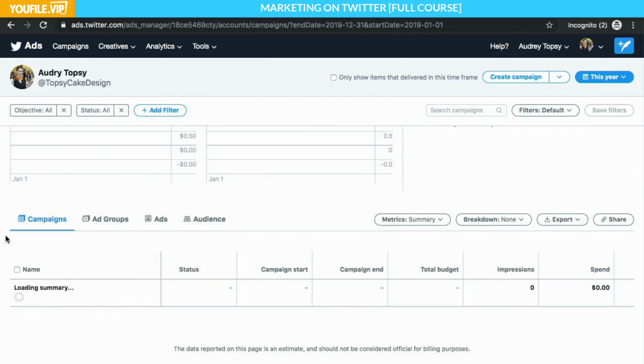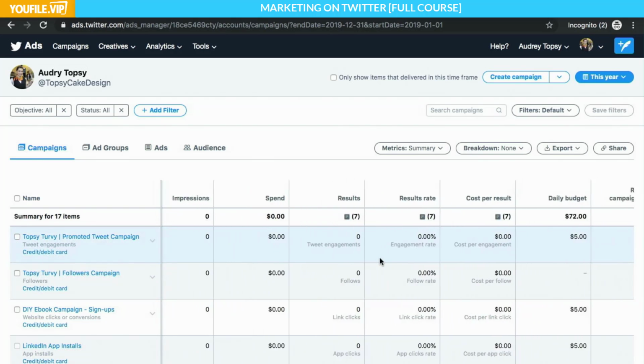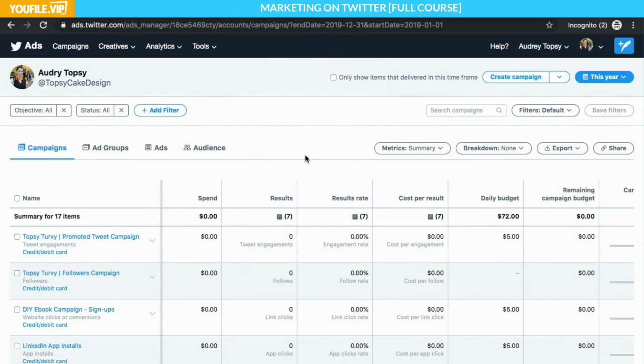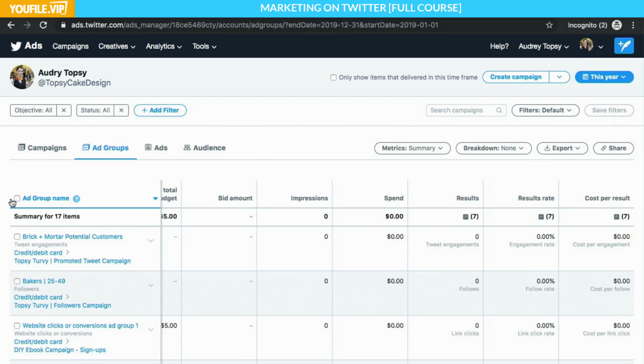Headed back to campaigns, this is where I'm going to see a high-level view of how my campaigns are performing. I'll see their status, when they started, when they're scheduled to end, the total budget, as well as the impressions, and finally the spend. But if I scroll over, I do get some additional options here. These columns are all customizable in the dashboard. And you're going to decide what metrics are the most important and set up your dashboard so that it reflects that information.